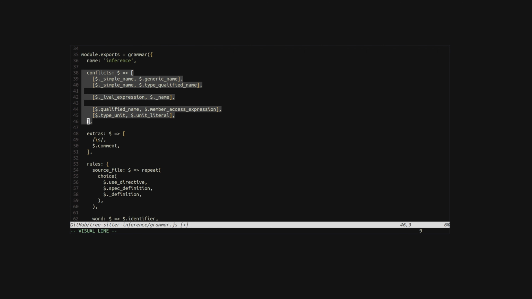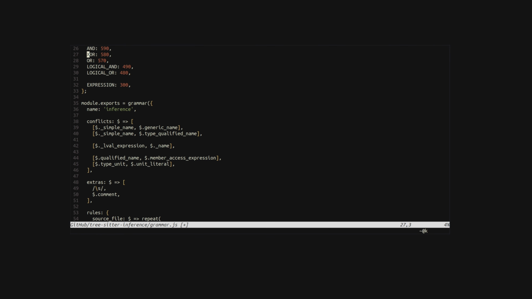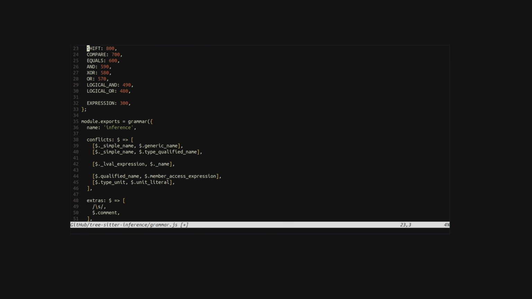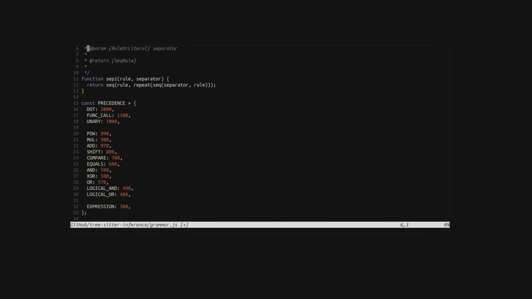Next, we will cover an important thing, the conflict section. Because modern language grammar tend to be not fully unambiguous, conflicts can arise. Tree-sitter cannot automatically resolve them, which is why we have this section. Each pair in this section indicates that the left side prioritizes over the right side. For example, one rule has a higher priority than another. Now that we are done with this, alright, it was the longest section.